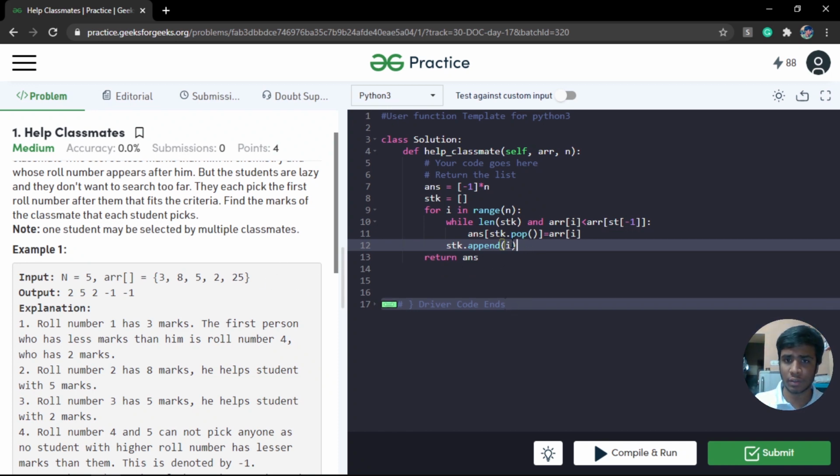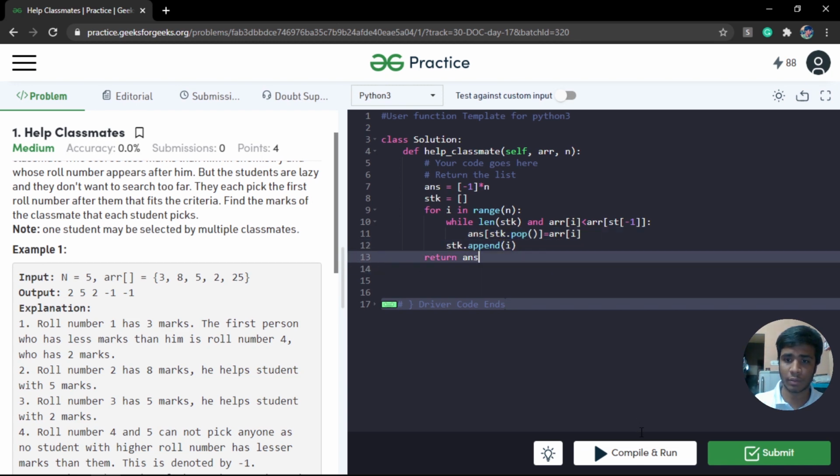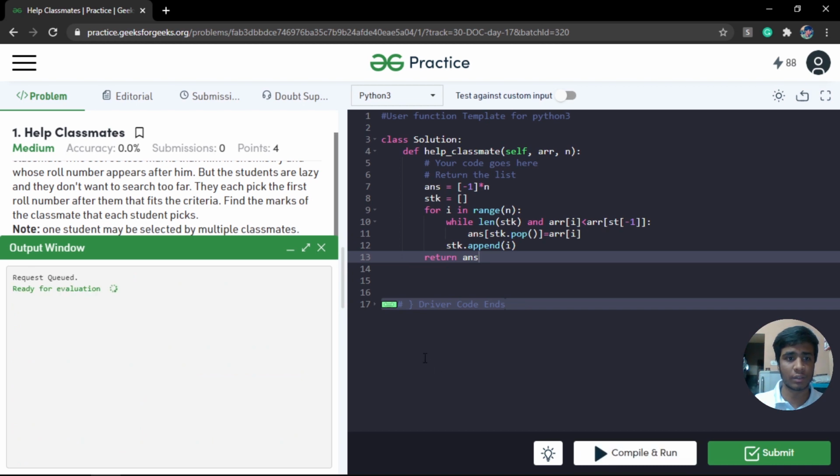So this is what is going to happen. At each iteration, if my stack is not empty, I'm going to check if my current element, that is marks at my current index, is less than what's at the top of the stack. If that's the case, then the person at the top of my stack is going to help the current person. So we are going to modify my answer array, and in the end, once we are out of this loop, we are going to return that. Let's check.